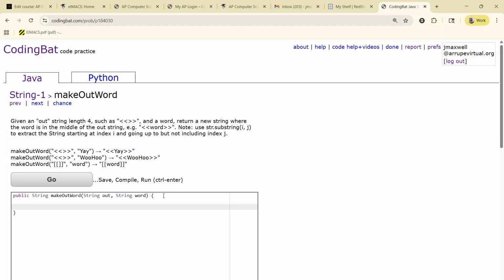Return a new string where the word is in the middle of the out string. Example, angle brace, word, closing angle brace. Use the substring method to extract the starting index at i and going up to but not including index j. Okay, so return is the key, because a string is specified, and I'm going to return out dot substring, and which position? Starting at 0.